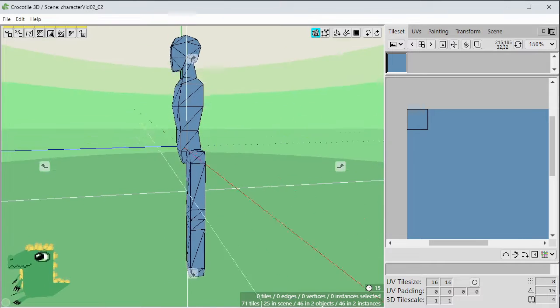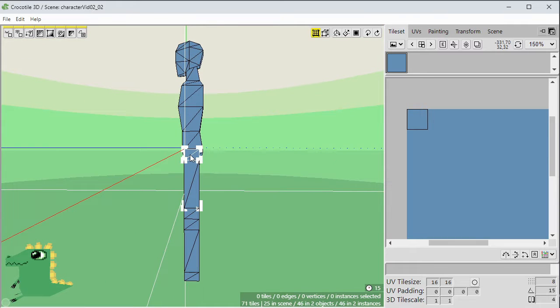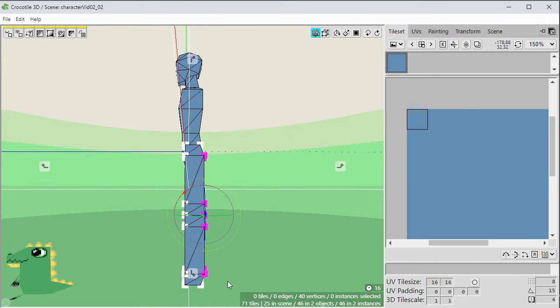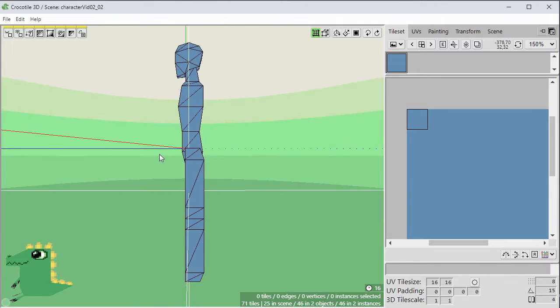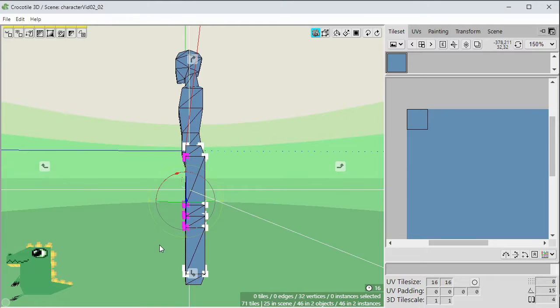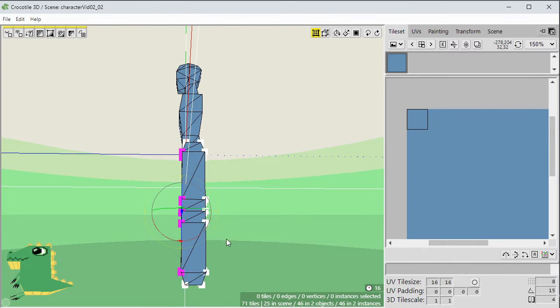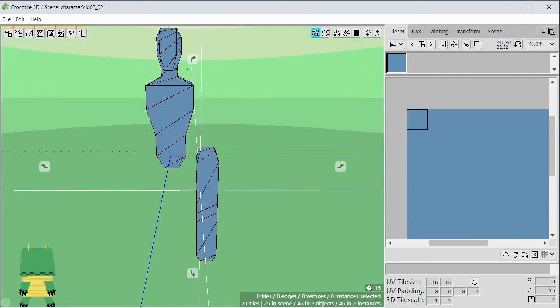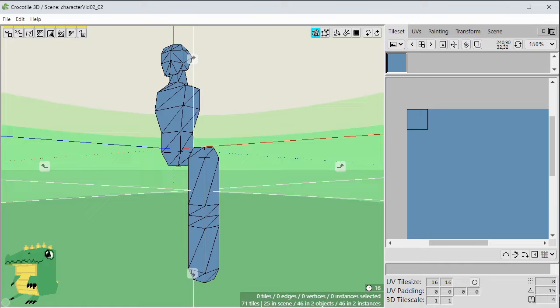I continue to rotate the camera after making adjustments so that I can see what else needs to be worked on. I can see here that the leg looks too thin from the side, so I expand it a bit. It looks okay for now, so I decide to move on to the knee area.